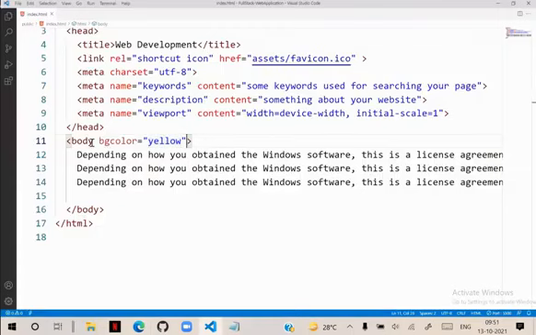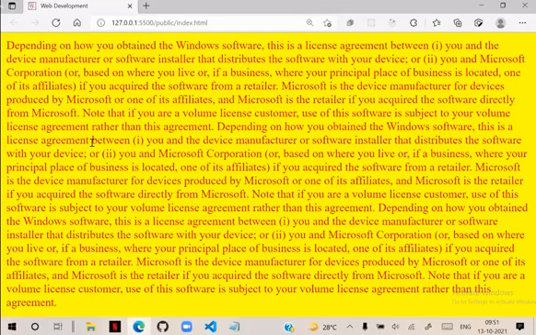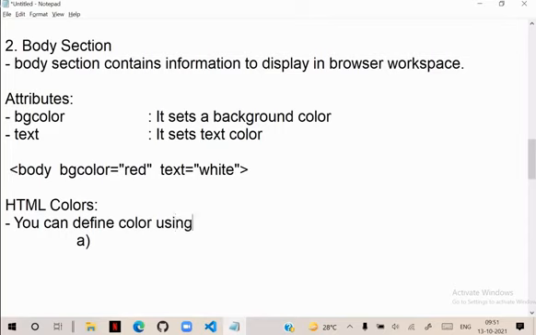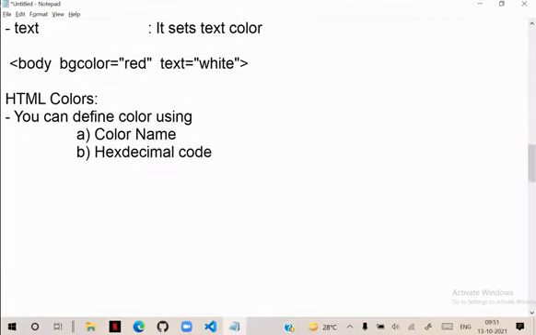For the text color, we keep that by using text, suppose red, and you can see the text color changes to red. We can give background color and foreground color. Now, very important in HTML is colors. You can define color in two ways: using a color name, or by using a hexadecimal code.